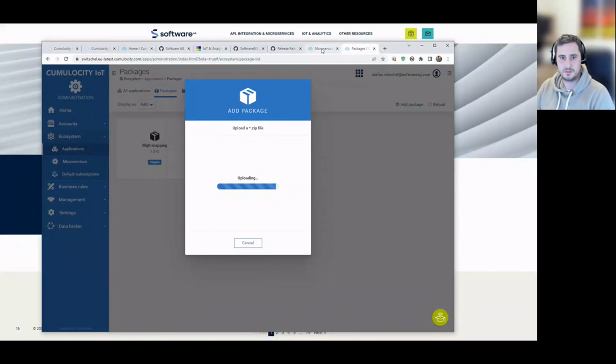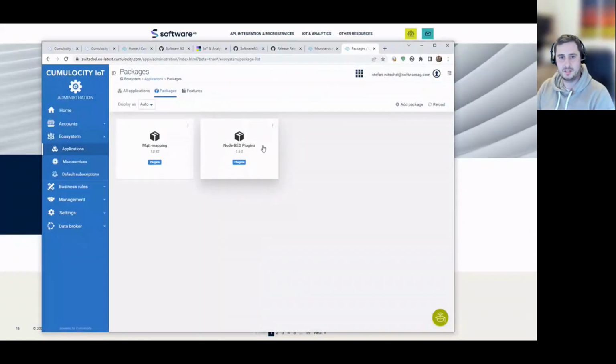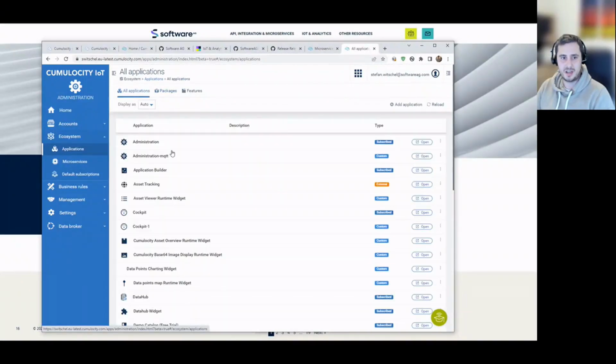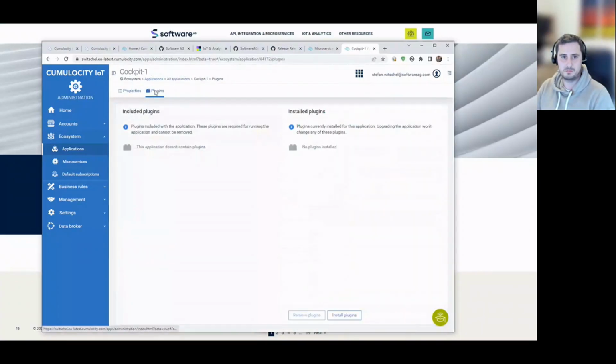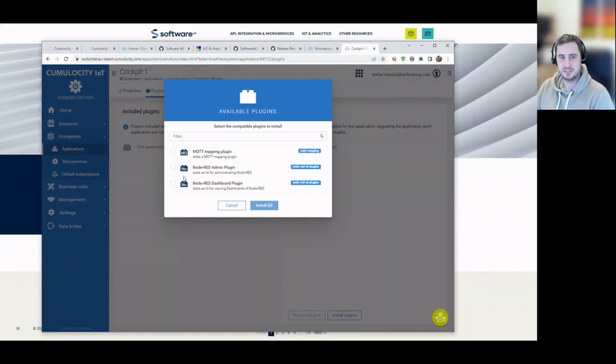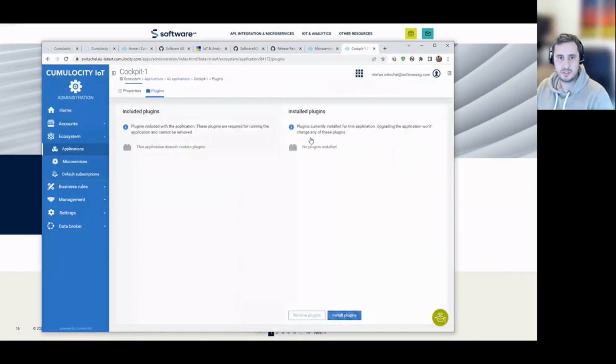Uploading it. See what's the status of the microservice, still uploading. Okay, now I have the Node-RED plugin uploaded to my tenant, and now I need to assign it to my application. So I can go to my cockpit, for example, and then I can here click on install plugins. This is now a tooling preview, which is coming with 10.16. And here I can say, okay, now I want to have the, I don't know, dashboard, both of them. Continue.